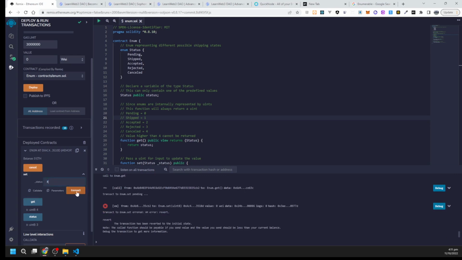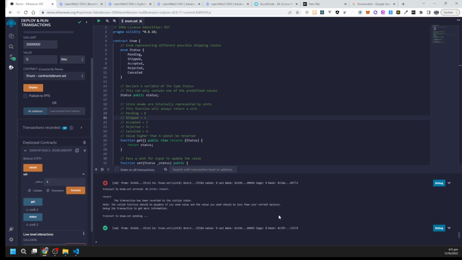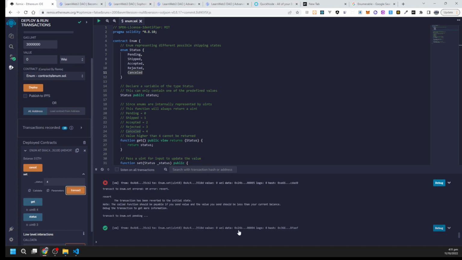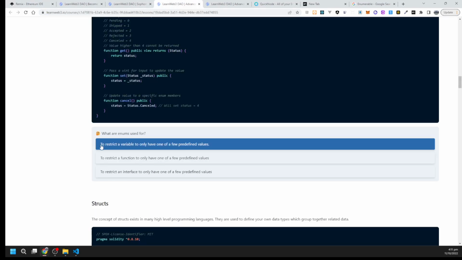If we put 3, then the transaction will be done successfully. Why? Because we have only the values 0, 1, 2, 3, 4. If we put 5, it should give us an error, whereas if we put 4, it should transact properly. So that's why we are saying enums are used to restrict a variable to only have one or a few predefined values.